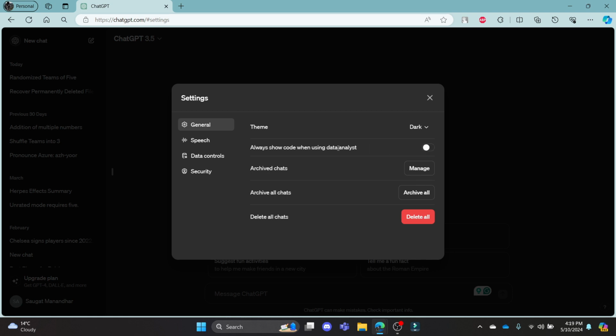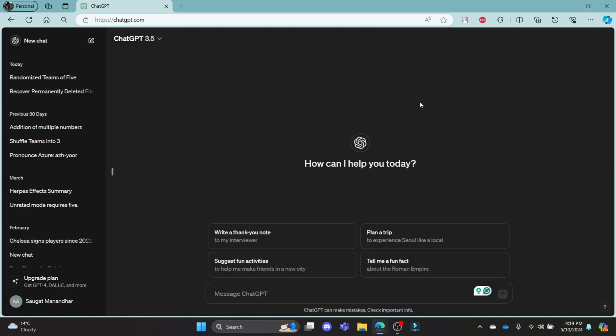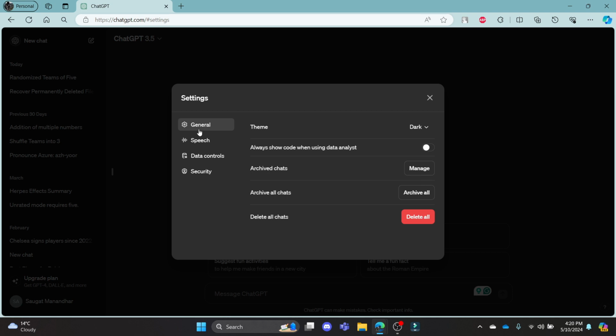And if you disable it, the codes will not be shown, only the Data Analyst function will be running and the prompts you give will be worked as a Data Analyst, but the code will not be shown. So in order to enable it, go to your profile, click on settings, and under general you can see always show code when using Data Analyst. Go ahead and click on this button and you can enable it.